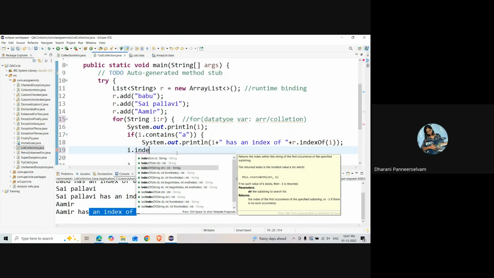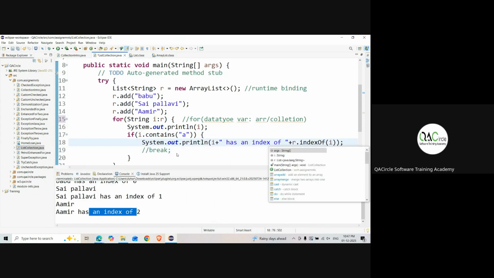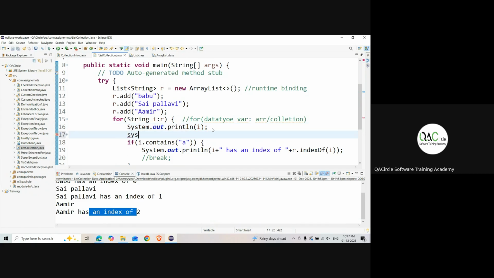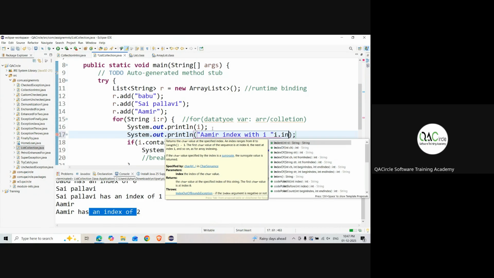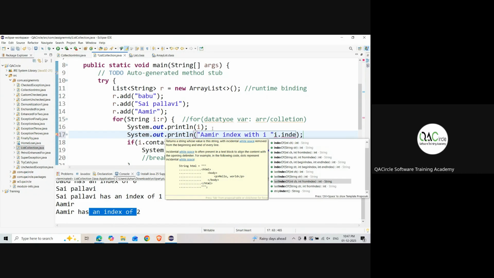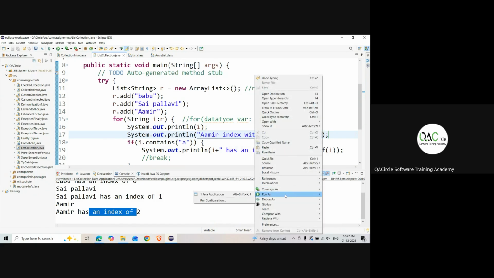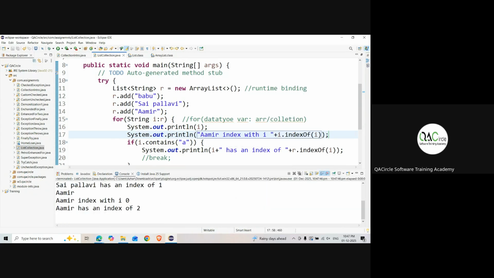So can you try for Amir? We can try printing the index of. Yeah, sure. Let's do it. So you want me to just type it here? Okay. So sysout, Amir index with i. Unless until it finds Amir, right? So i dot indexOf string. If you give a string, that's it. Only a plus should be there, right? Okay. Let's see. Amir with index i 0.